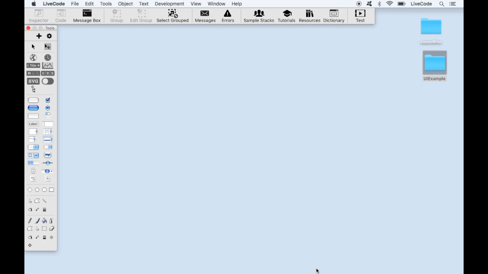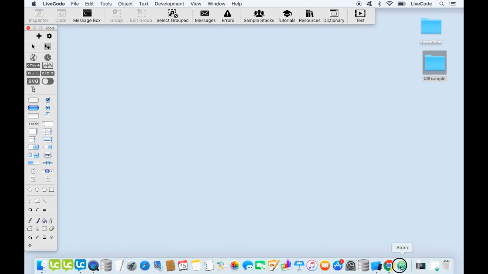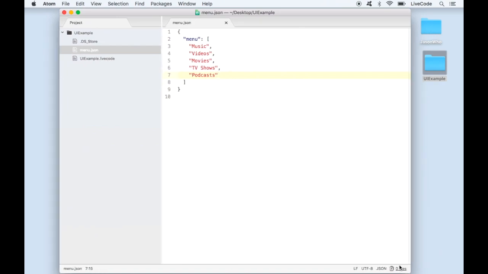So what we'll be doing is building just a very simple navigation menu. I've got a simple JSON file here, menu.json. This is an array with 5 elements: music, videos, movies, TV shows and podcasts, and that's stored in a JSON file. We'll read that in and use that to build our UI.